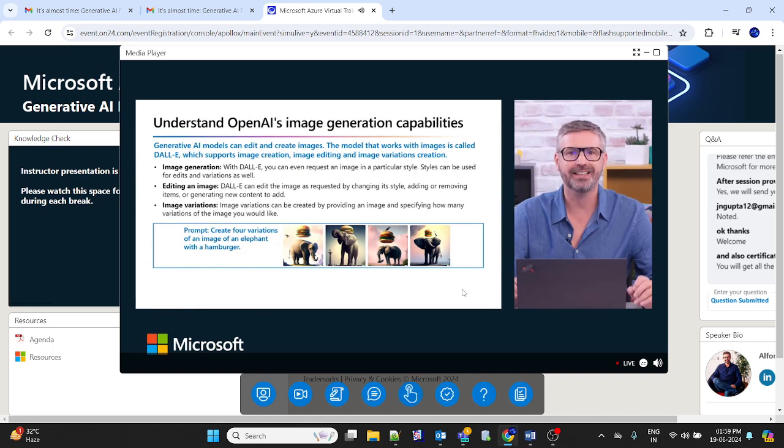Also, when provided an image, DALL-E can edit the image as requested by changing its style, adding or removing items, or generating new content to add. Edits are made by uploading the original image and specifying a transparent mask that indicates what area of the image must be edited. Along with the image and mask, a prompt indicating what is to be edited instructs the model to then generate the appropriate content to fill the area. And finally, we also have the possibility to get image variations that can be created by providing an image and specifying how many variations of the image you would like.